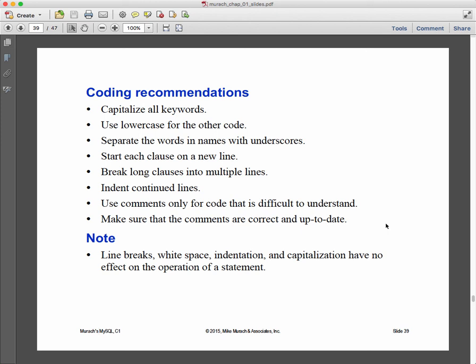Start each clause on a new line. Break long clauses into multiple lines. Indent continued lines. Use comments only for code that is difficult to understand, so don't overuse comments. Make sure that all comments are correct and up to date. Note, line breaks, white space, indentation, and capitalization have no effect on the operation of a statement.